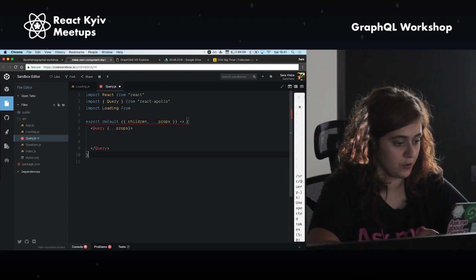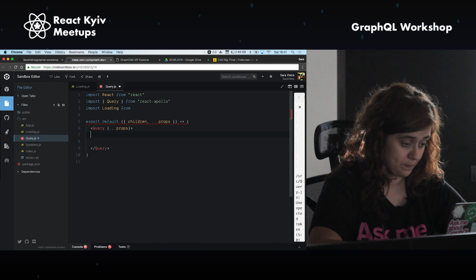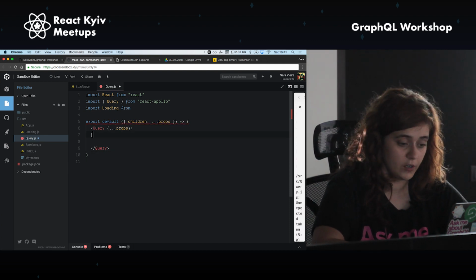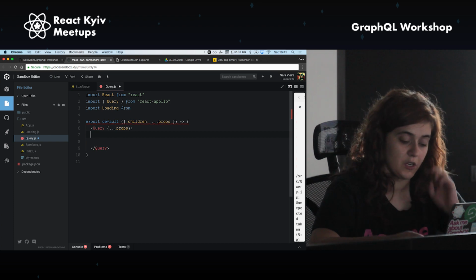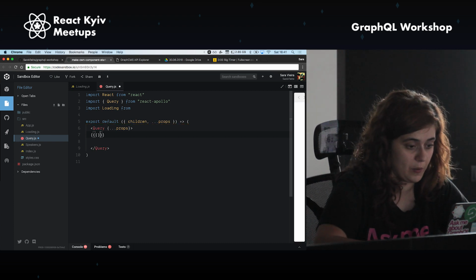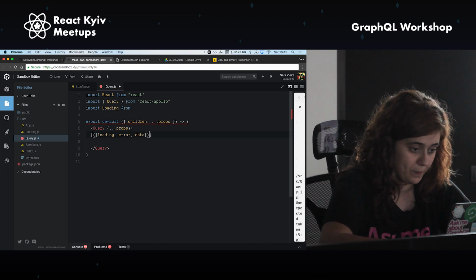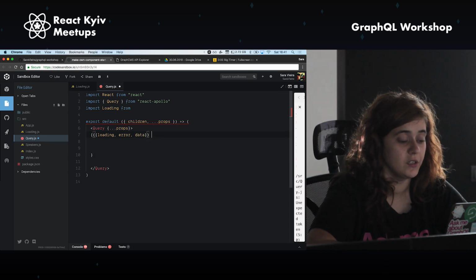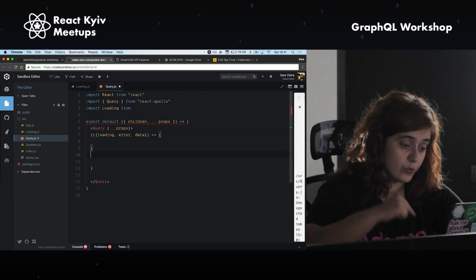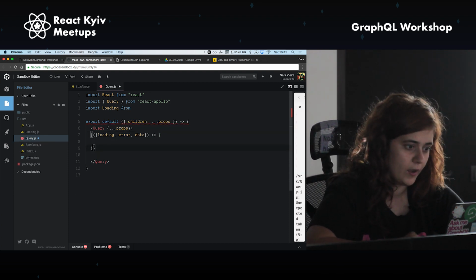So we need to instantiate the query component that React Apollo gives us. And in here, instead of just passing query equals props.query, we can just spread all the props that we get. And if we don't get a query, we'll get the same error. So that works the same way. Imagining that you actually pass it a query, this will get the data, the error, and the loading.